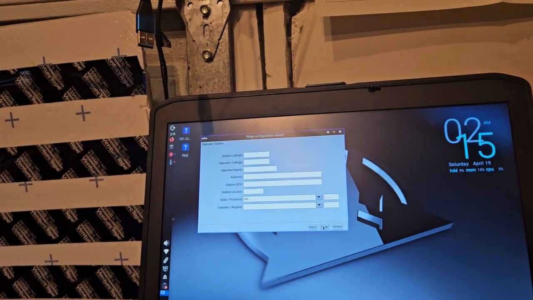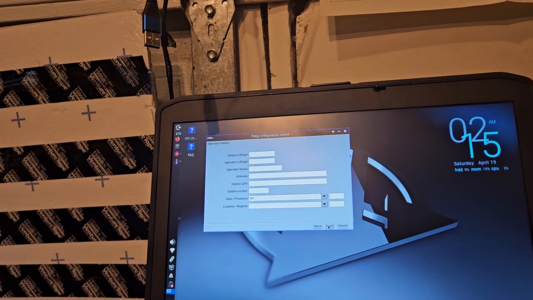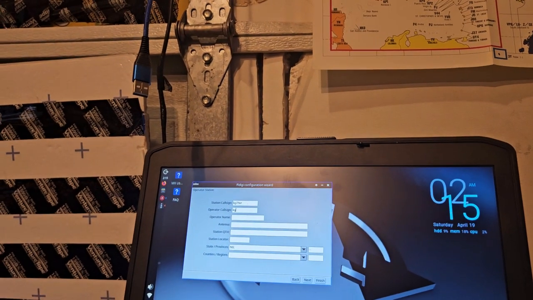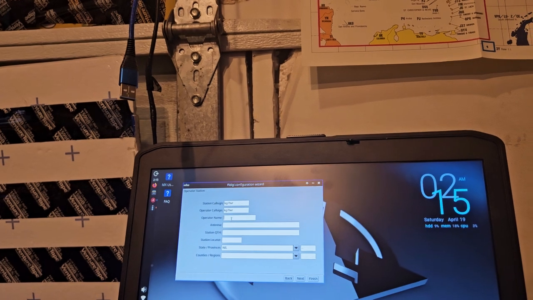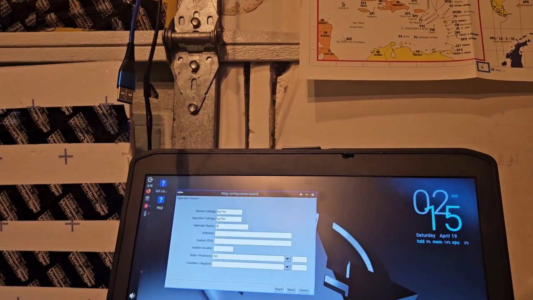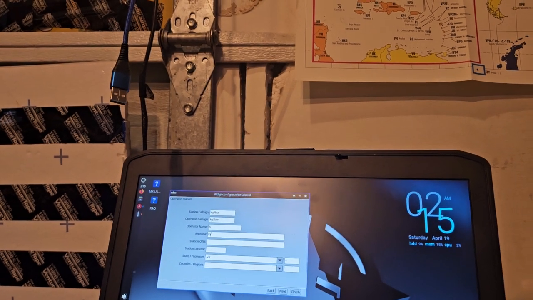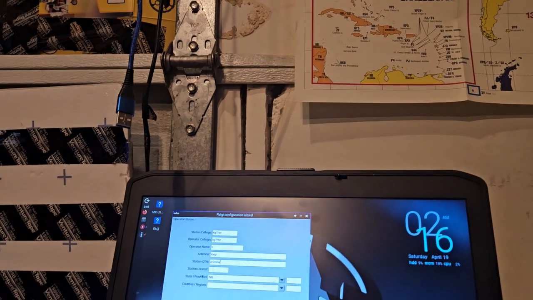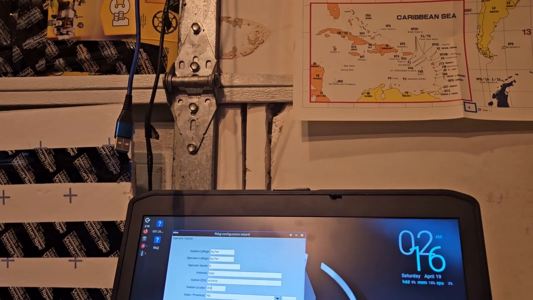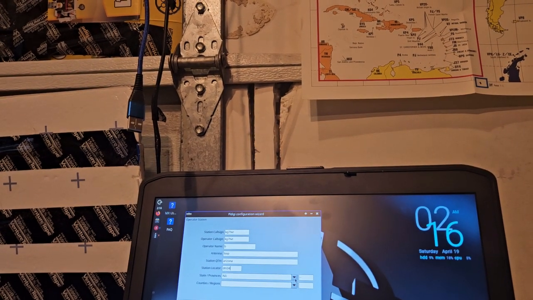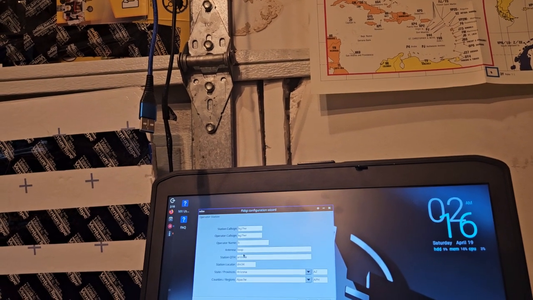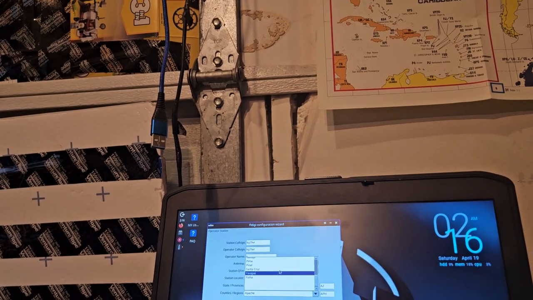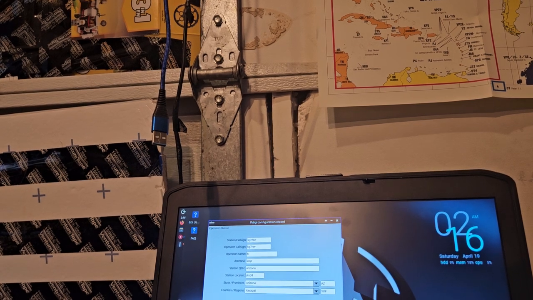Click next. Okay. So I don't know if I want to set it up or not, but we'll just go ahead and do it. Station call sign. Operator call sign. Blah, blah, blah. Okay. So if you've never done this before, it's not too hard to do. Click your county. Next.